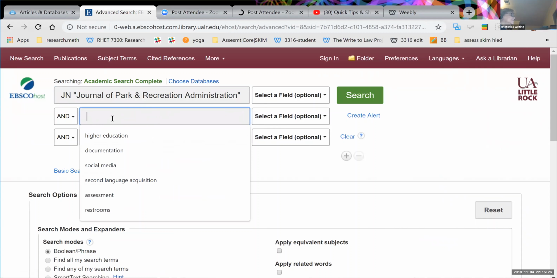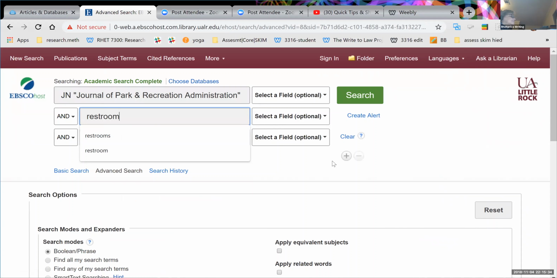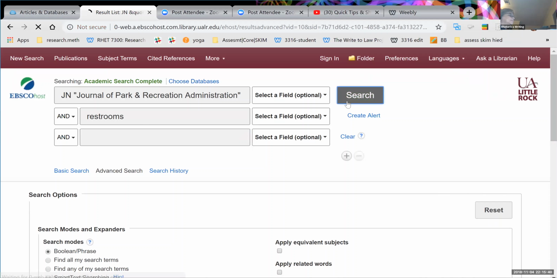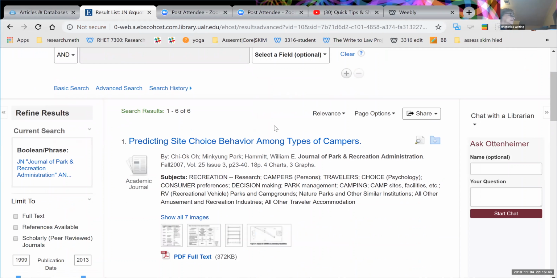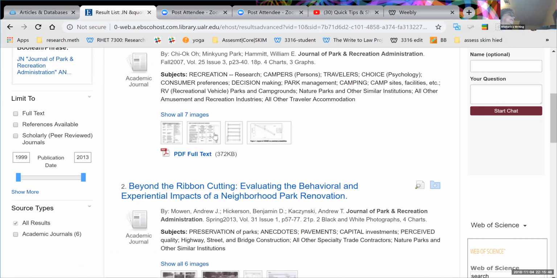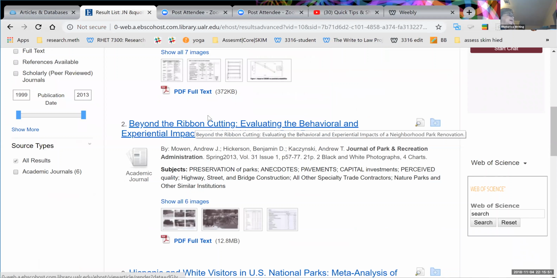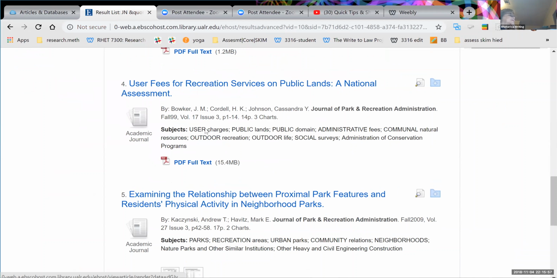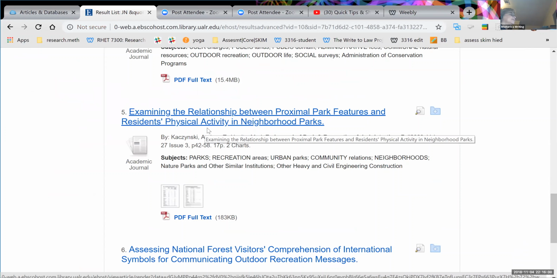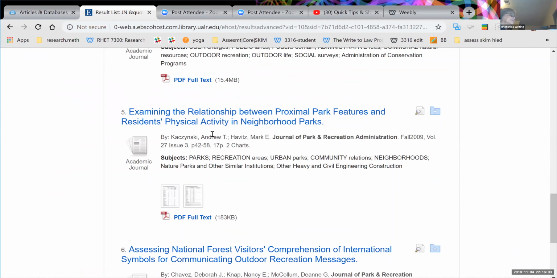And then you still get other search boxes. And let's just add restrooms there. We have the same article as before, Beyond the Ribbon Cutting, because of course that was in that article. And you also have this one, Examining the Relationship Between Proximal Park Features. That's sort of the additional things that are in features and residents' physical activity.